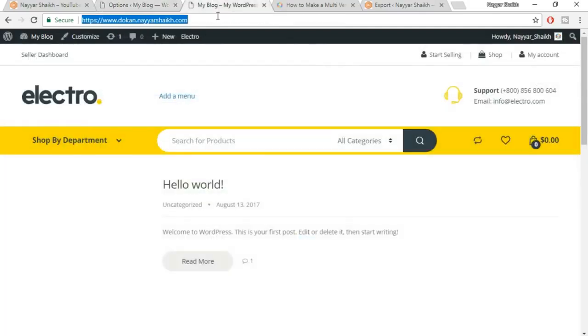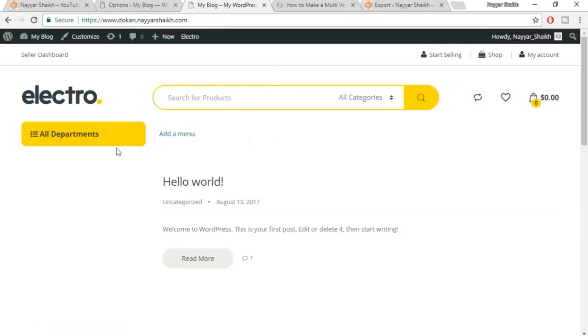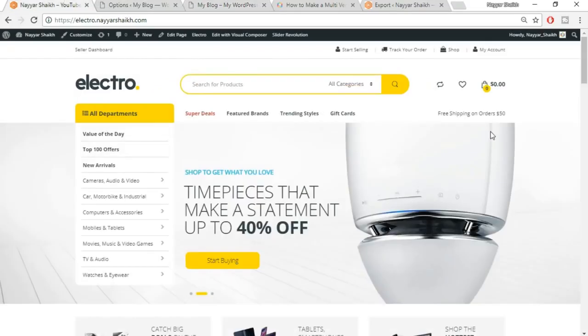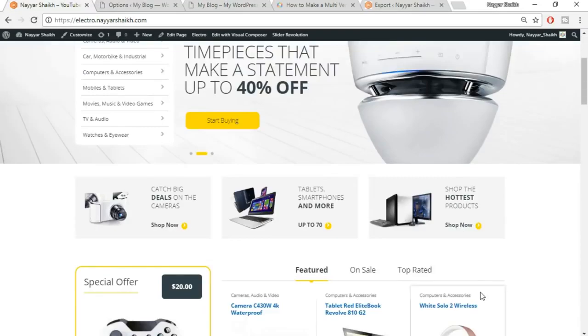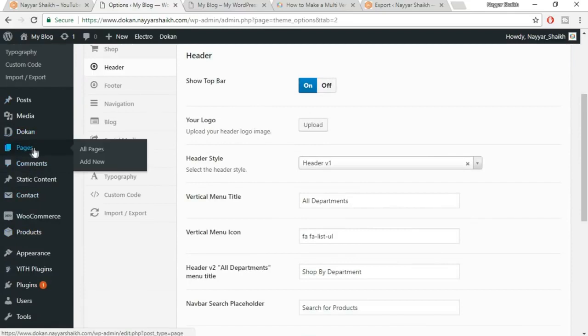Again, come back to your website, refresh, and we should see the changes now. Okay, as you can see, the changes have taken place. Now what we have to do, we have to create a home page and start making this slider and all these things. Okay, so come back to your dashboard, hover pages over here, and click on add new.